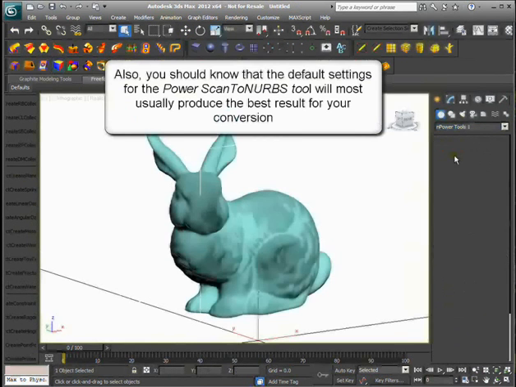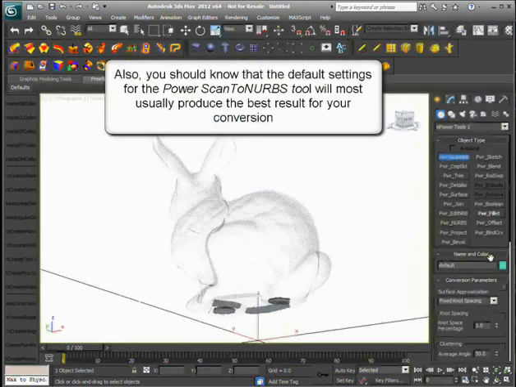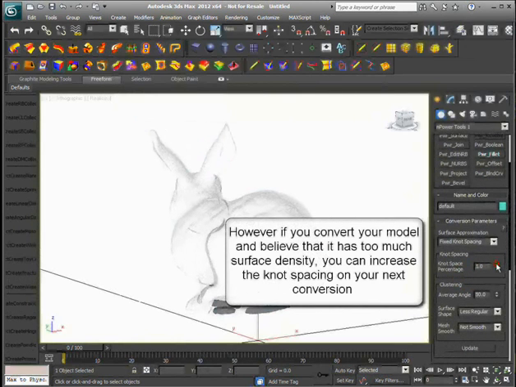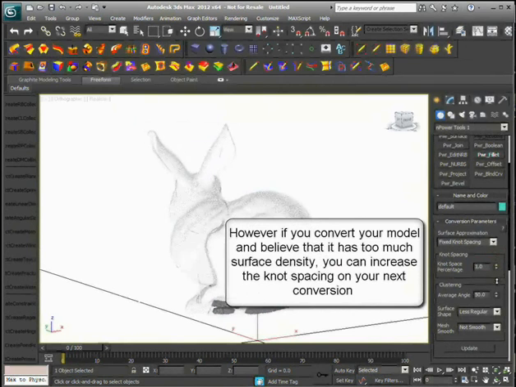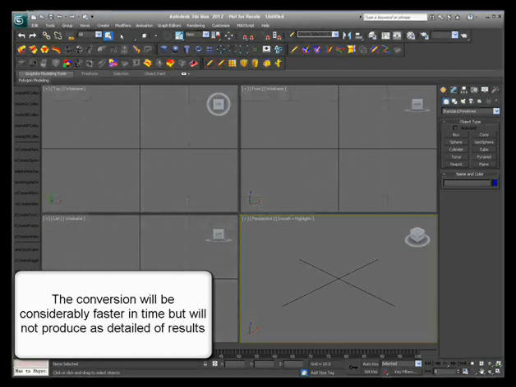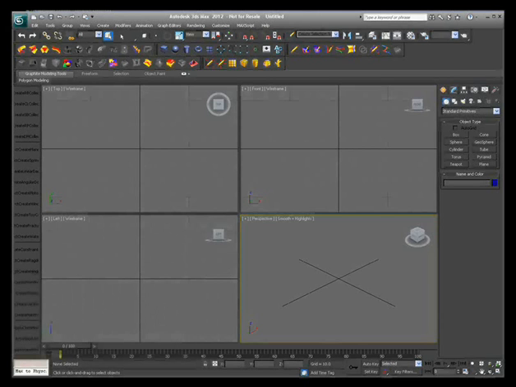Also, you should know that the default settings for the Power ScanToNURBS tool will most usually produce the best result for your conversion. However, if you convert your model and believe it has too much surface density, you can increase the knot spacing on your next conversion. The conversion will be considerably faster in time, but will not produce as detailed of results.